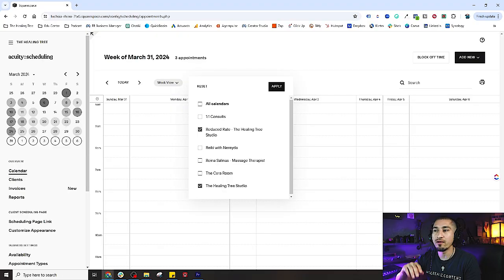For the Healing Tree, we have two different calendars. We have the Healing Tree Studio calendar, which offers the rates at the normal hourly rate. And then we also have this reduced rate Healing Tree Studio calendar right here. And this offers the studio rate at a lower rate for some of our practitioners, depending on what the offering is. And the reason why we had to create two different calendars was so that we can have two different price points.